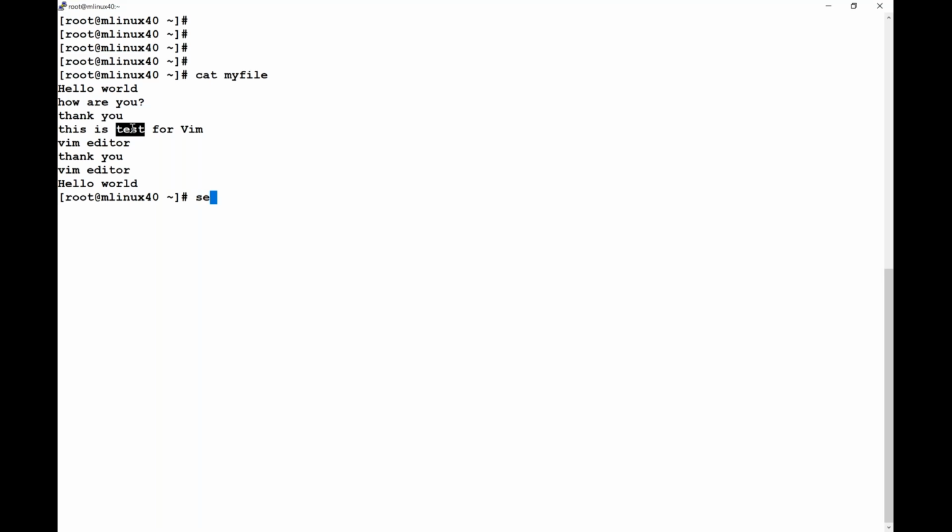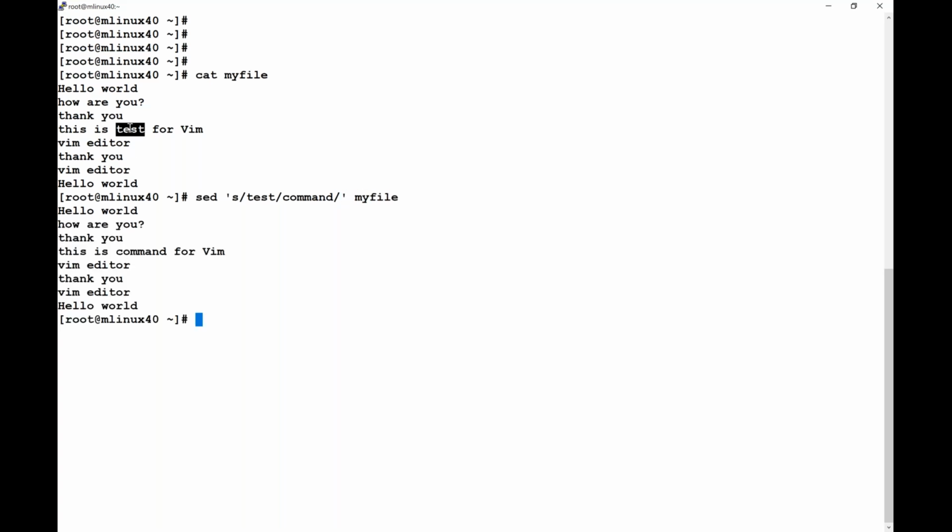So I can say sed, again single quotes, and you can say s for substitute. Actually, s stands for substitute, but for better understanding, I'm telling search and replace, but actually it is substitute. Substitute in place of test a new word, for example, command, right? I want to replace. In which file? The file name is my file. So you see there was a word test which is replaced by command.